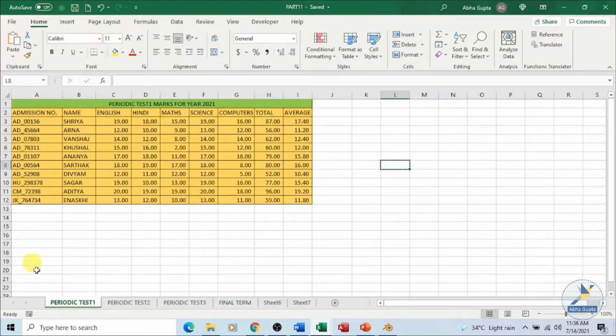We have an example over here. If you look closely, we have several sheets which consist of the periodic test marks 1, test 2, test 3 and the final term marks. Till now we did calculations using functions and formulas present on the current active sheet, the one which is open in front of us. Over here we have made use of the sum function, calculating the sum total of all the 5 subjects in this particular cell and the average in this particular cell.